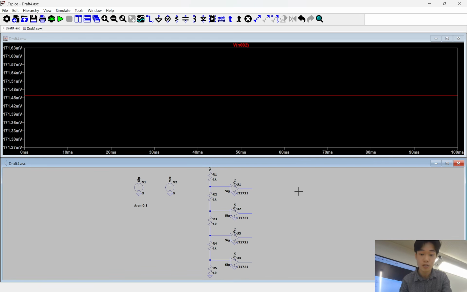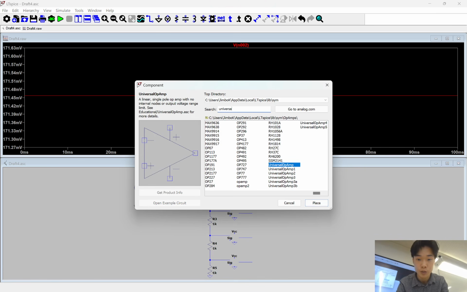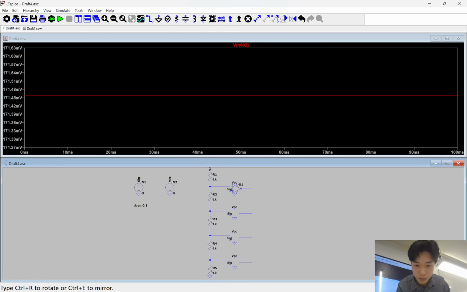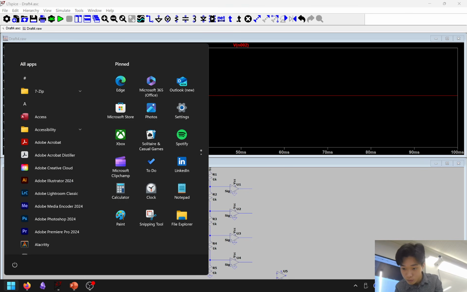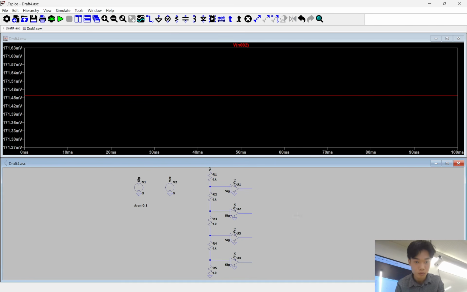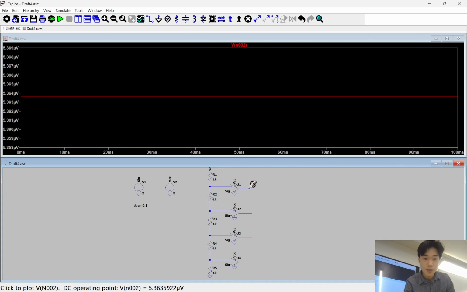In fact, I might actually get rid of these and put in universal op-amp 2, just for demonstration. So universal op-amp 2 is an ideal op-amp. And so when I run this, we get something much closer to 0. 5 microvolts, it's pretty negligible.